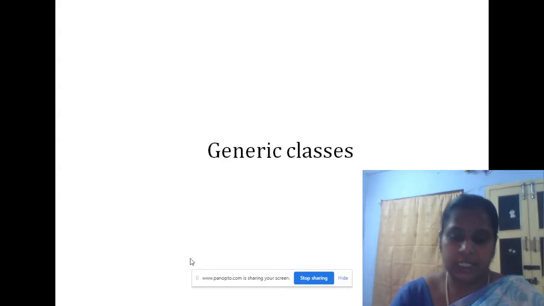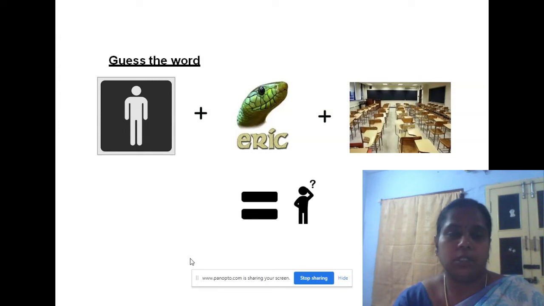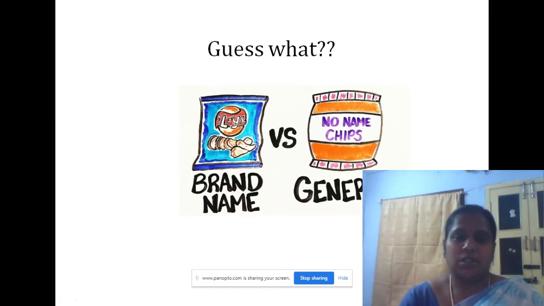I am going to take generic classes in Java in this lecture. Using these pictures you can guess what the word is. As it is a Gen and it is Eric and it is a class, you can get a generic class as a logical guess. So what can you come across in this image?